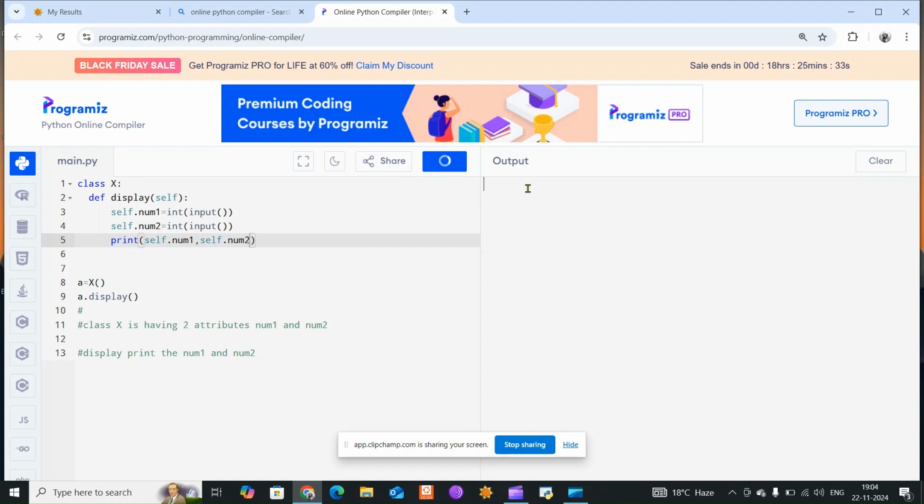Now if I run this program, it's waiting for me. I'll say 45, and the second number I'll say 25. Now it is displaying 45 and 25. But it's not telling me that you have to take the attributes in the display function. It is only telling me that display prints num1 and num2. This is the information I have.